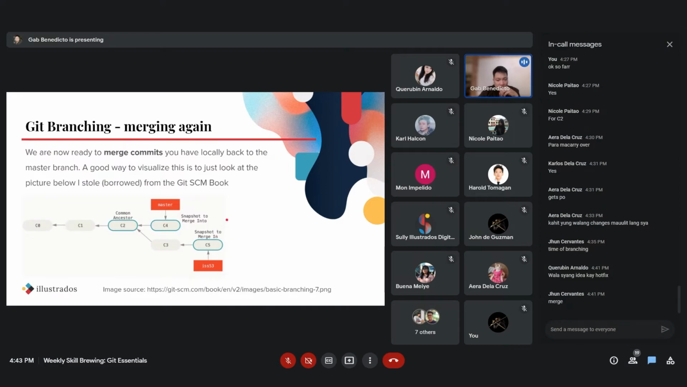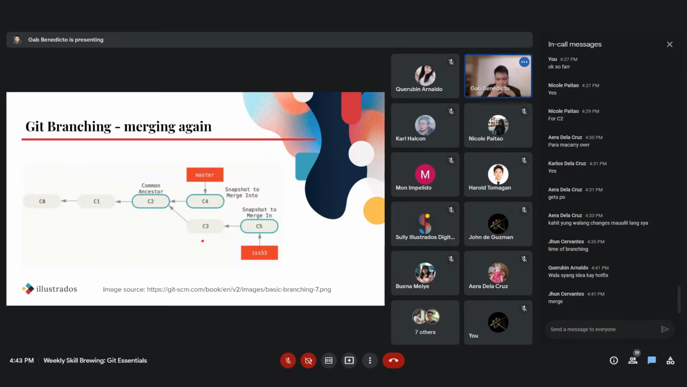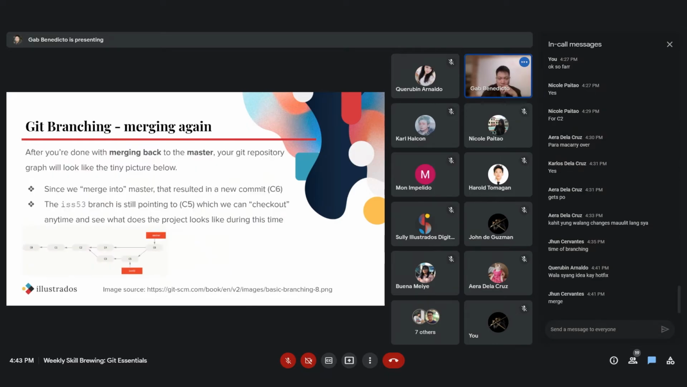We need the snapshot to merge into. So, merge natin dito. Pero baliktad yun ha, assuming lang na natapos na sila. Okay? So, ito yun. Basically, when you're done with that, minerge natin si C6, which is a merge of C4 and C5. So, ito na yung graph na nakikita natin.